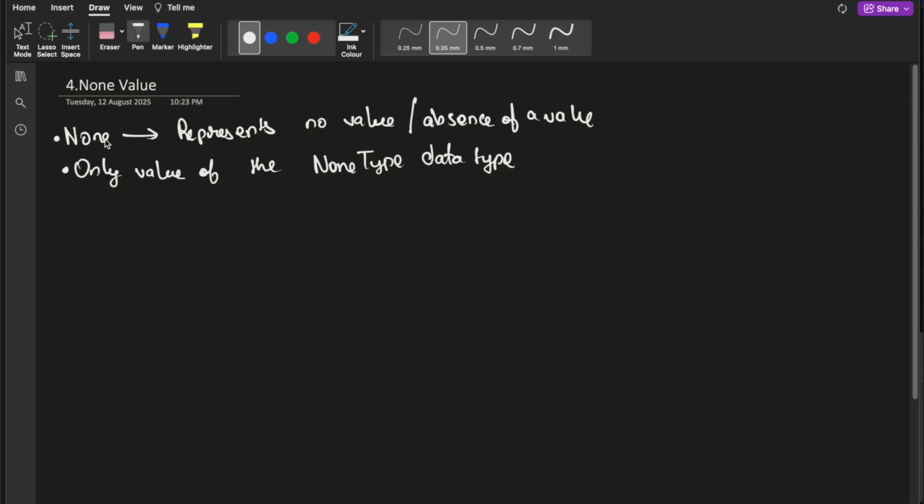So it basically means it has no value inside it. None type means none basically. It must have a capital letter N. Capital N is a must. It is similar to null, nil, and undefined. So it's similar to these: null, nil, and undefined.